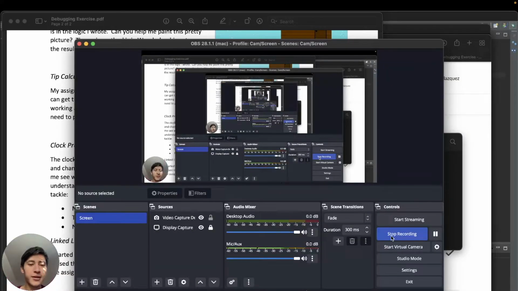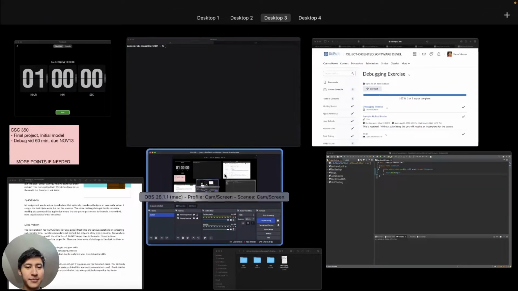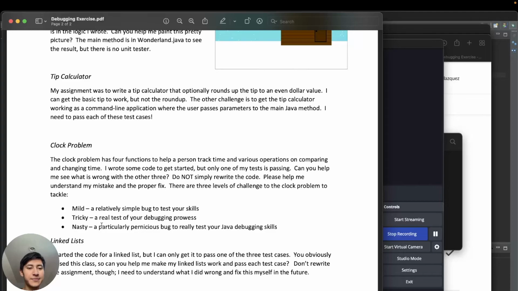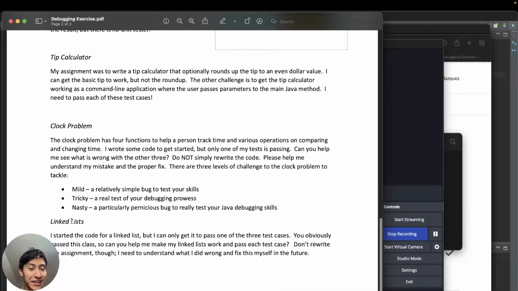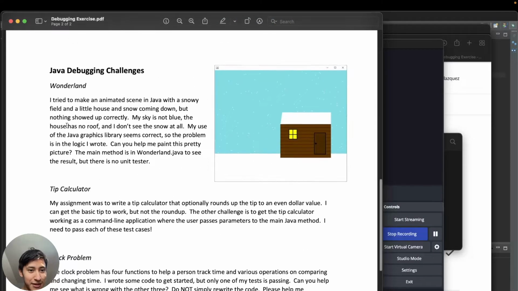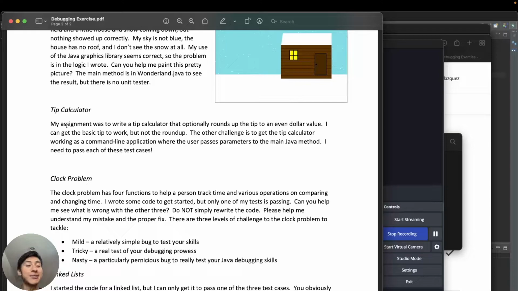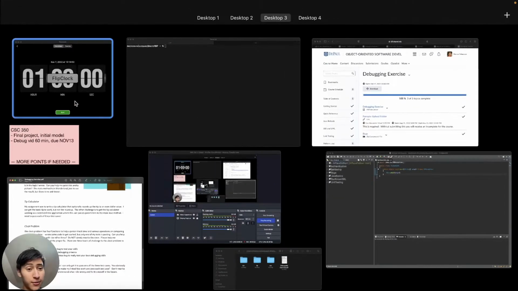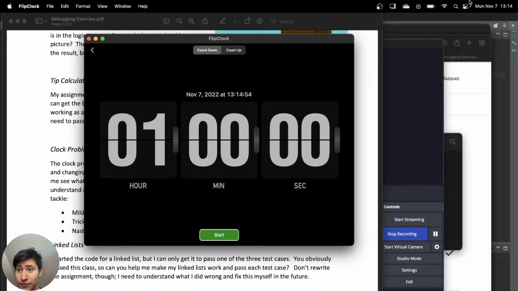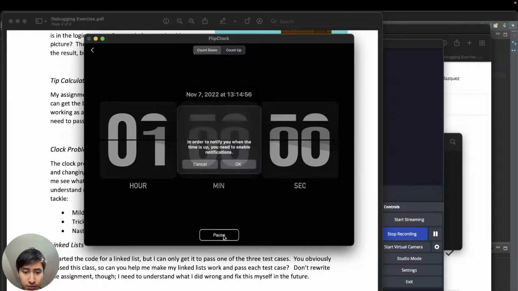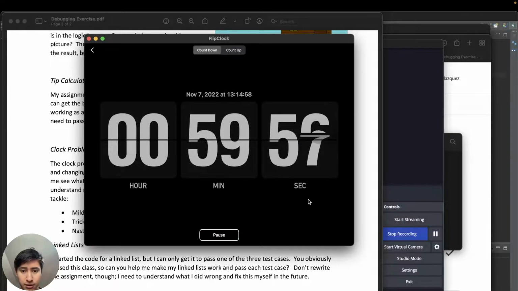Alright, so I'm gonna start debugging these Java questions. The first one I'm actually gonna start with is the linked list, and then go to the clock problem, and then the tip calculator and Wonderland, if I happen to get through all those. So I'm gonna just do an hour right here. So start a timer.